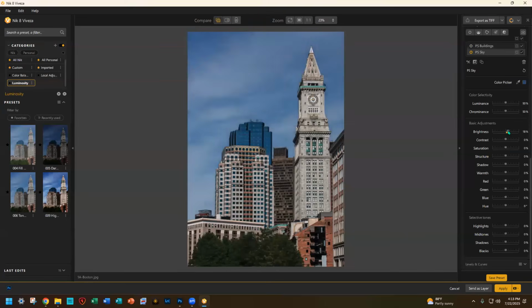So now we're going to go back to our brightness and some contrast. And saturation. And structure. I'm not doing much structure because it's the sky. Of course, I don't want it to be really sharp. And then highlights. And midtones. And shadows. So I'm going to bring down. I'm going to make the sky more dramatic. Make the clouds stand out and make that blue a little bit darker.